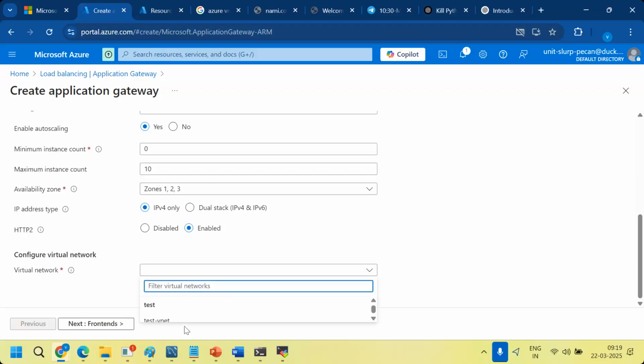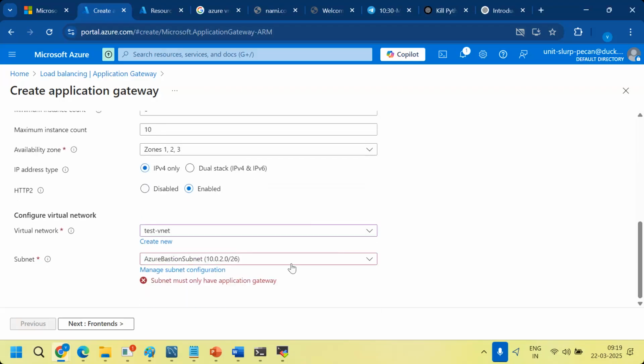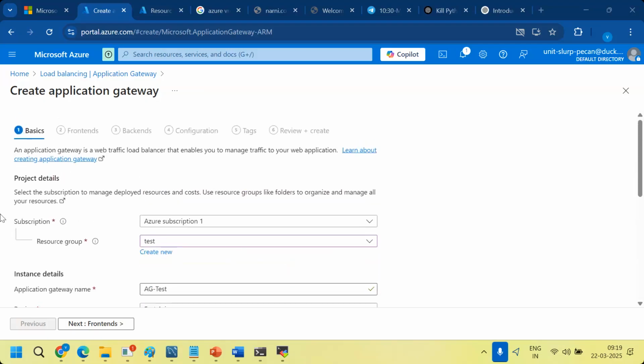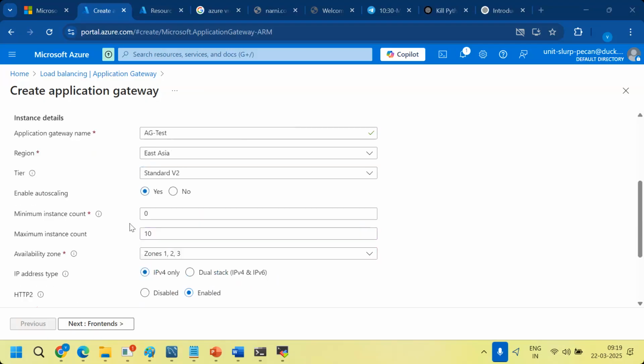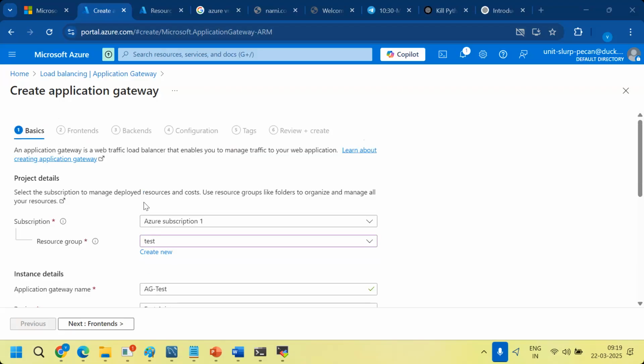So the virtual network is test VNet. So subnets. And a very important thing you need to remember. Nothing will happen, I'm discussing the load balancer concept only. This is the first module, application gateway. In application gateway, there is a backend concept like our application load balancer in AWS. We have target groups, right? Here, target groups means backends in application gateway.